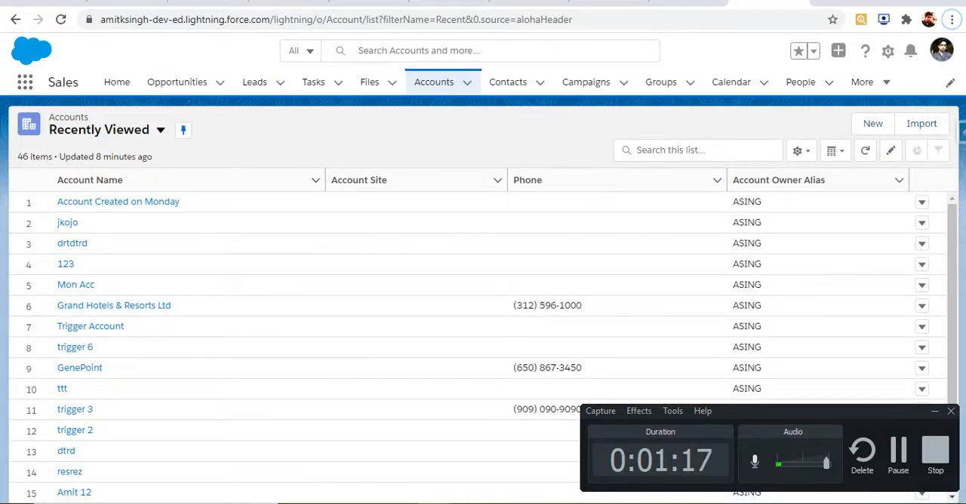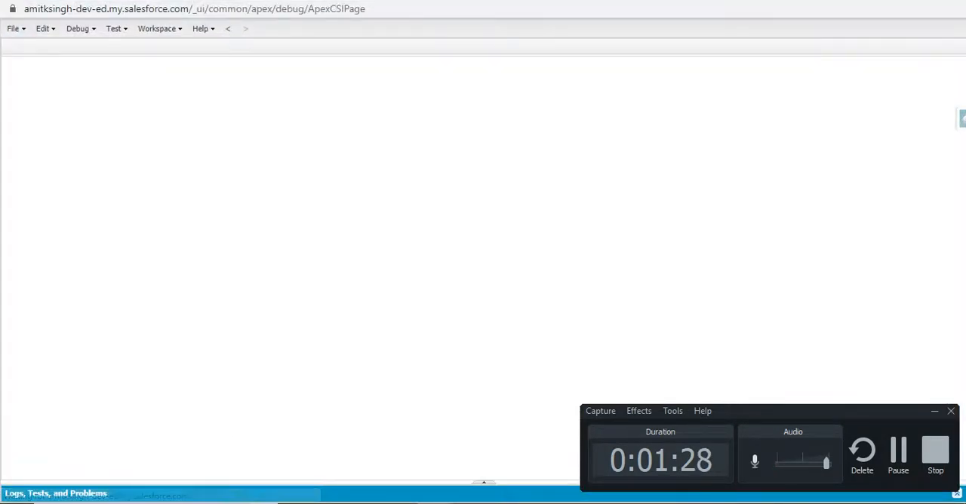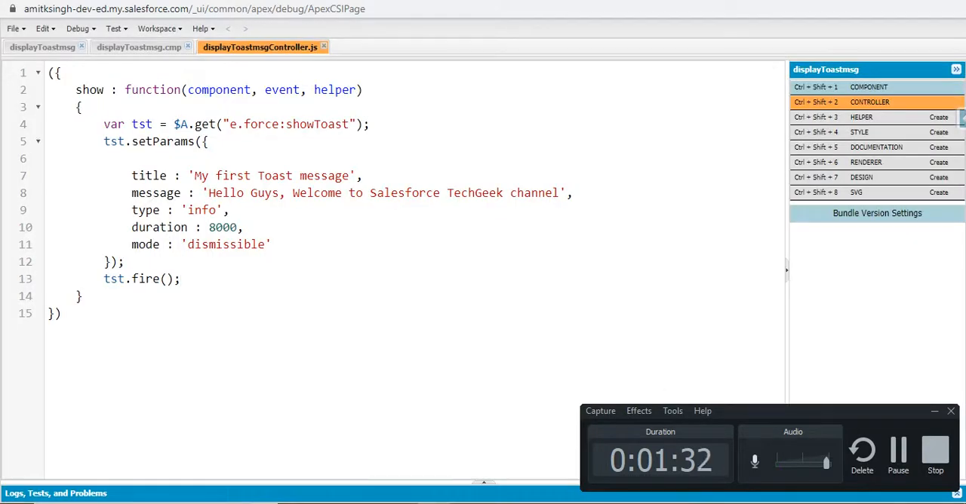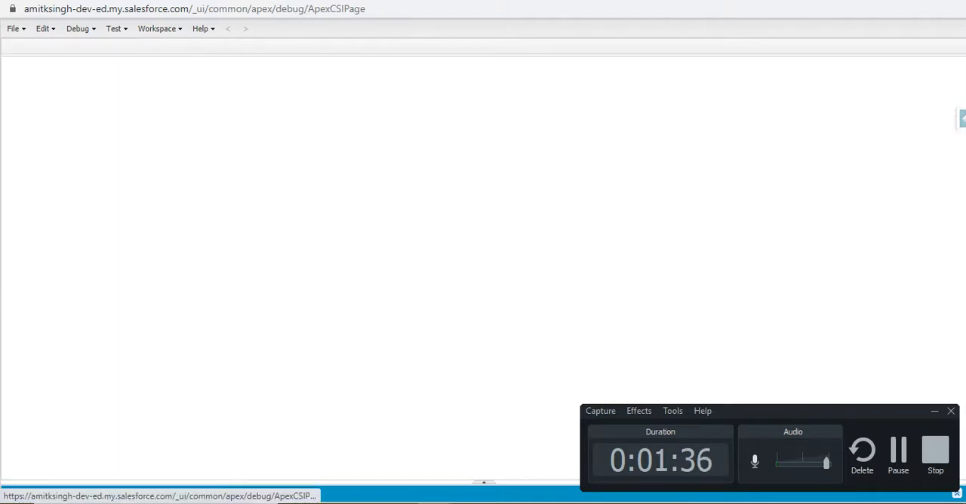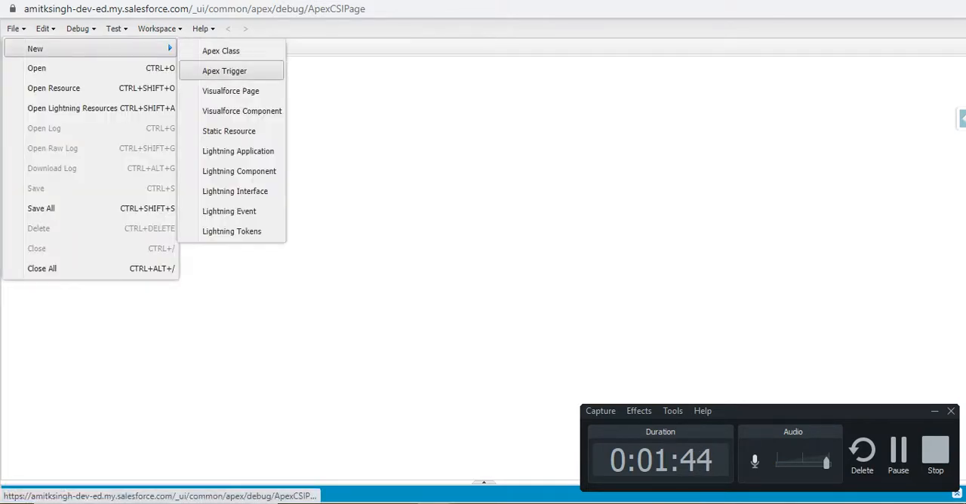You can see that I am on the account screen and this is my account name. From here I just need to go to the developer console screen, so just click on this. The page is being loaded and this is my developer console screen. Remove the other things, and now I have to create a trigger. For creating a trigger I have to go to File, then New, and then Apex Trigger.